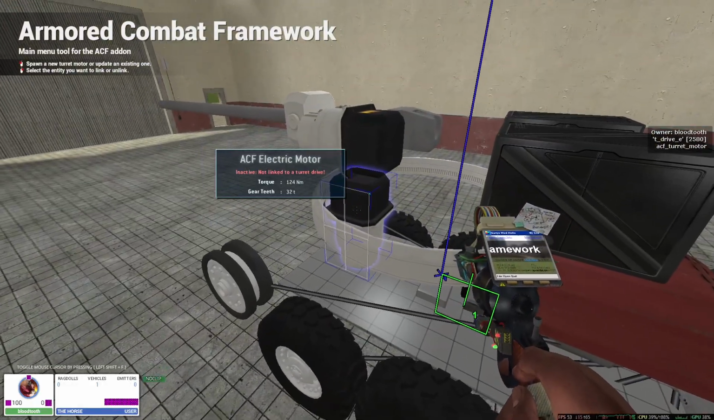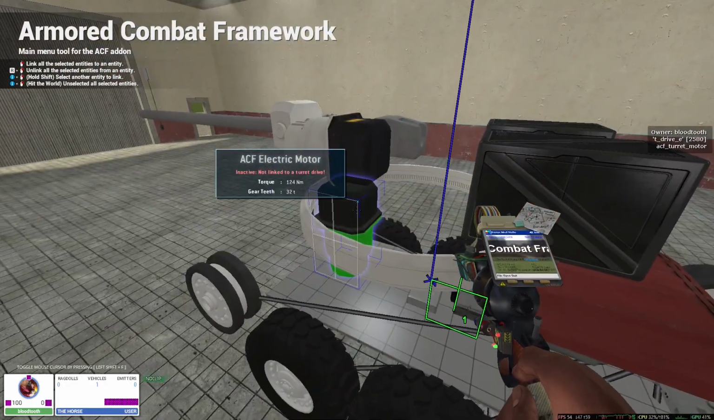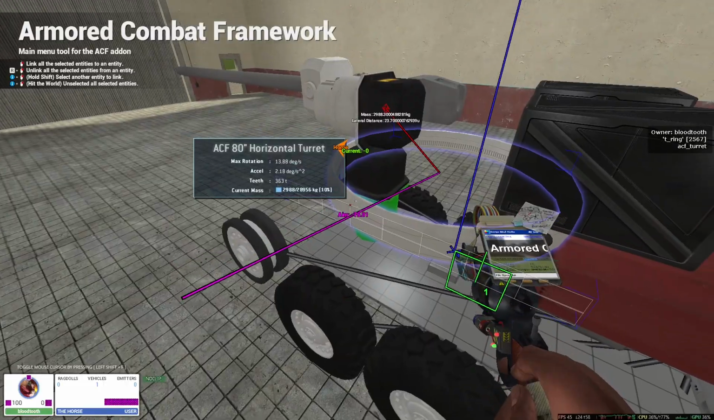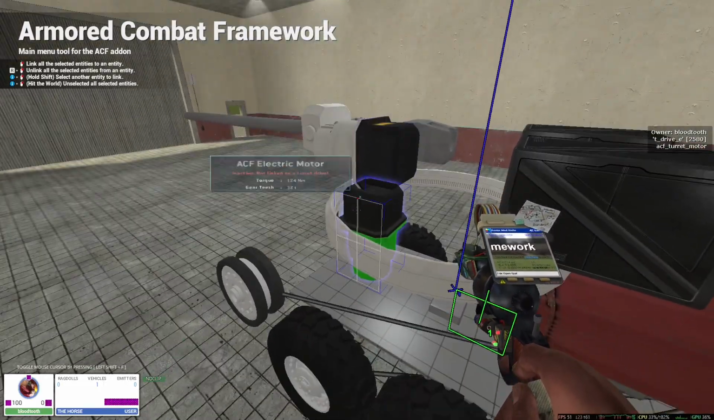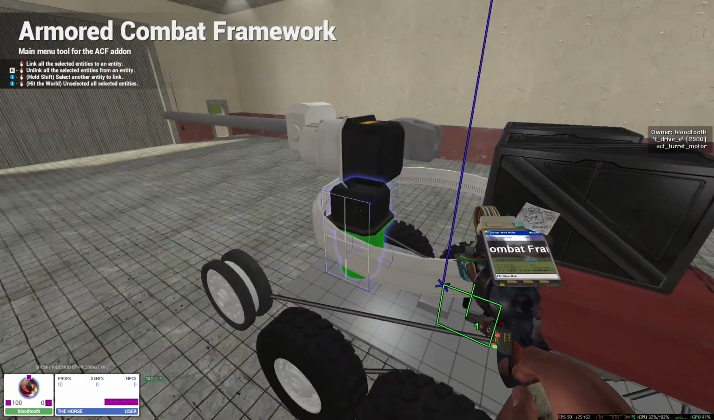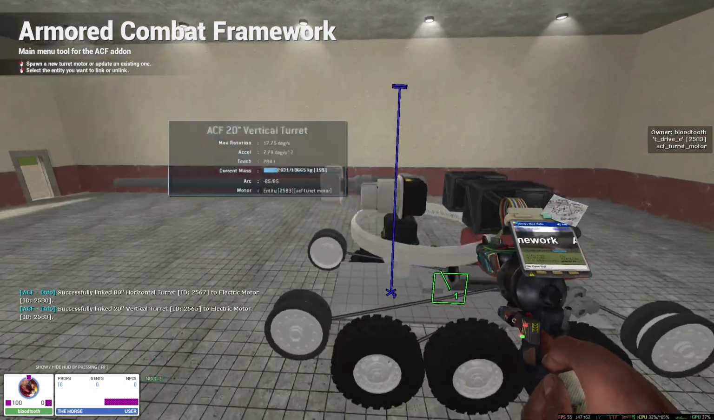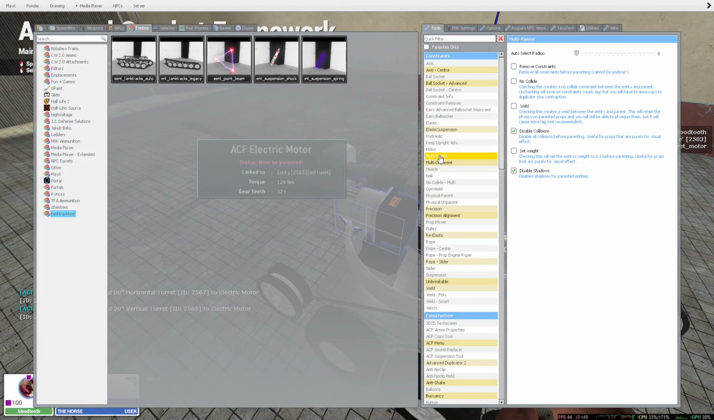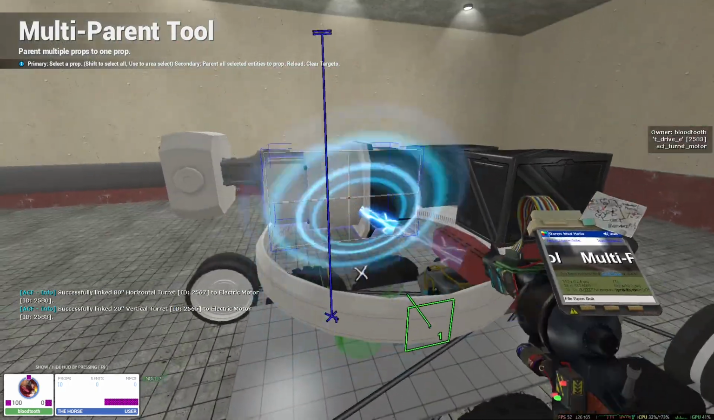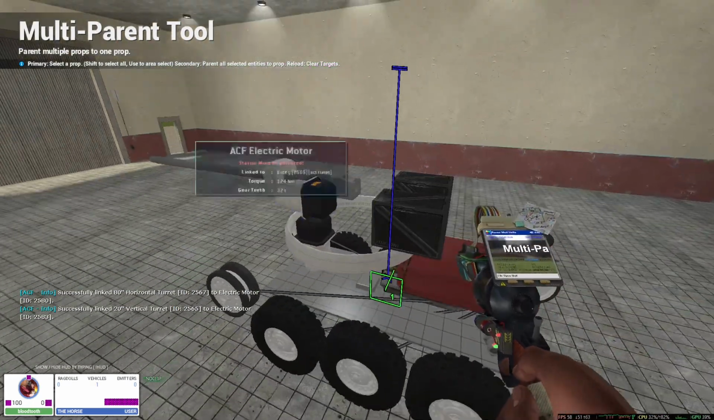Once you have the motors placed, right-click the motor. The turrets can only support one type of motor. So you want 2 motors for your horizontal and your vertical. So this one's going to be for my horizontal. This one's going to be for vertical. And then you want to parent them to the horizontal.